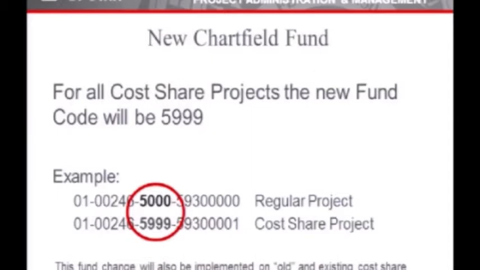Another just reminder, I think this is the 5th time. Didn't Dean say we're going to show it 5 different times? This is for your regular projects with the Fund 5,000. Matching or cost share projects will now be 5,999.